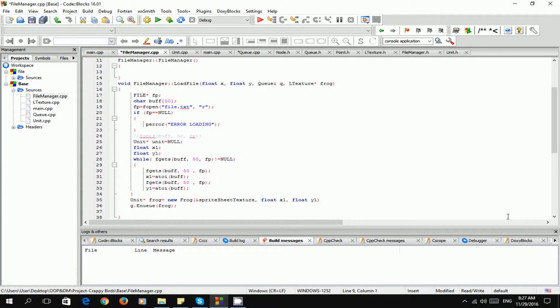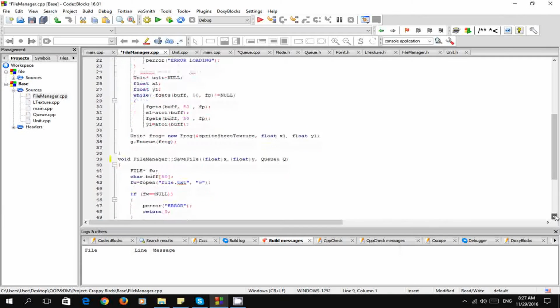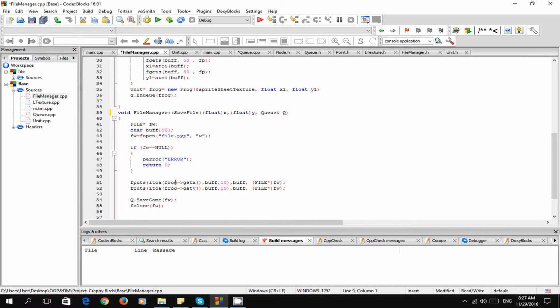It reads a file, and whatever information is stored in that file, it updates the screen by creating objects using this information, and it uses the fgets function for that and enqueues everything in a queue. This is a save file function. It writes a file and it stores all the information.